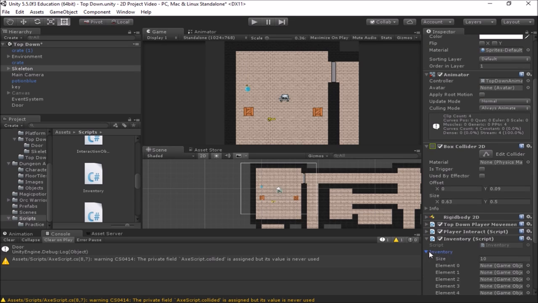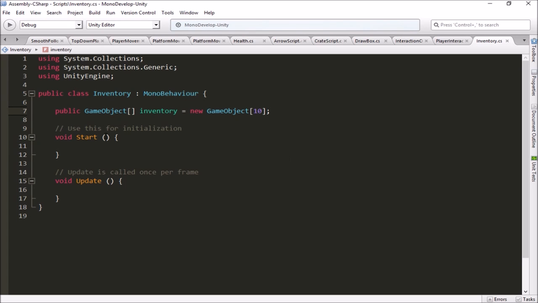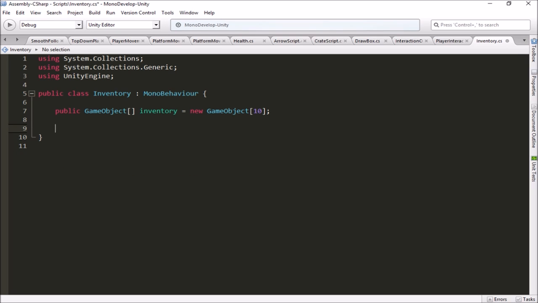And you'll notice in the inventory script here we have our inventory array at size 10, and it's all initialized to be empty. So that all happened with that one line of code up there where we go back to MonoDevelop here, where we did this line here that set that array up for us. So now we're all ready to go. I took out the update and start function because we won't need those currently in our inventory script.